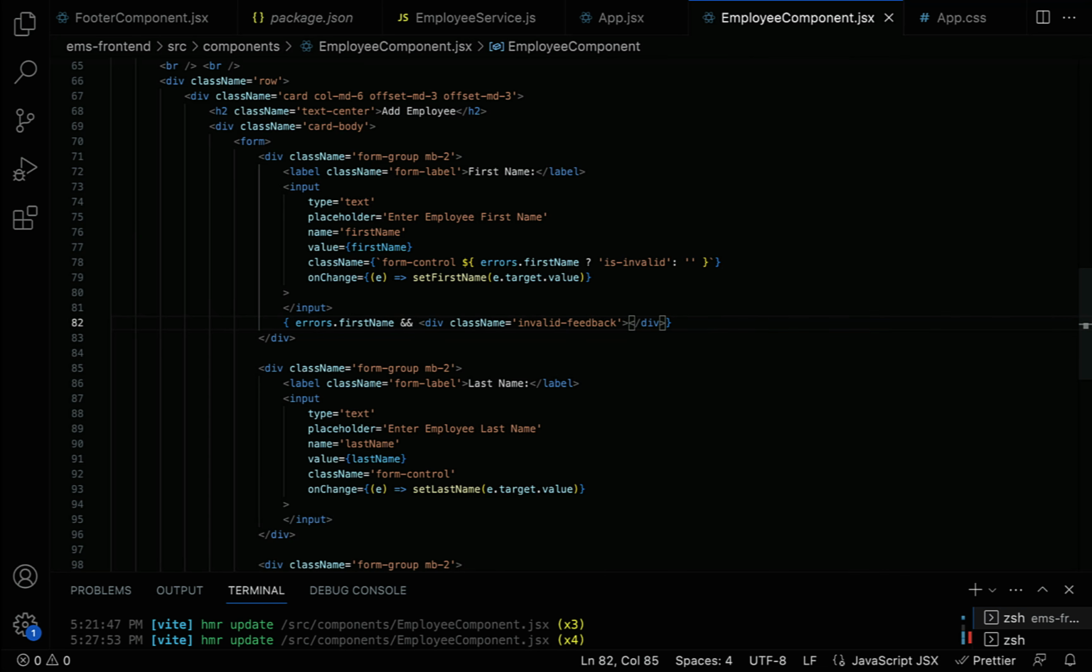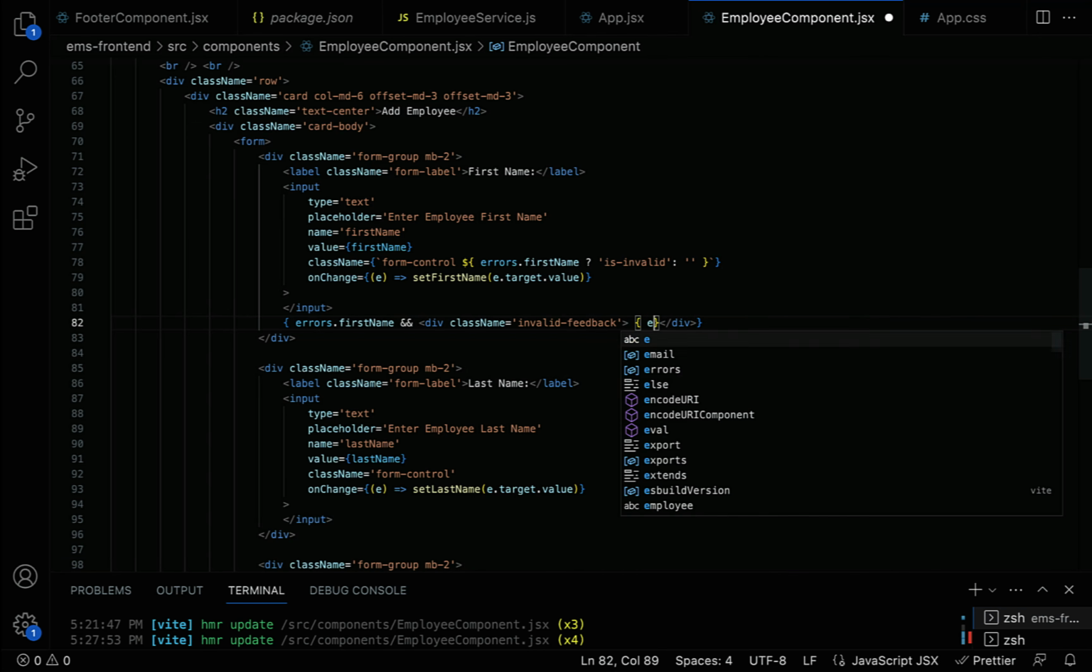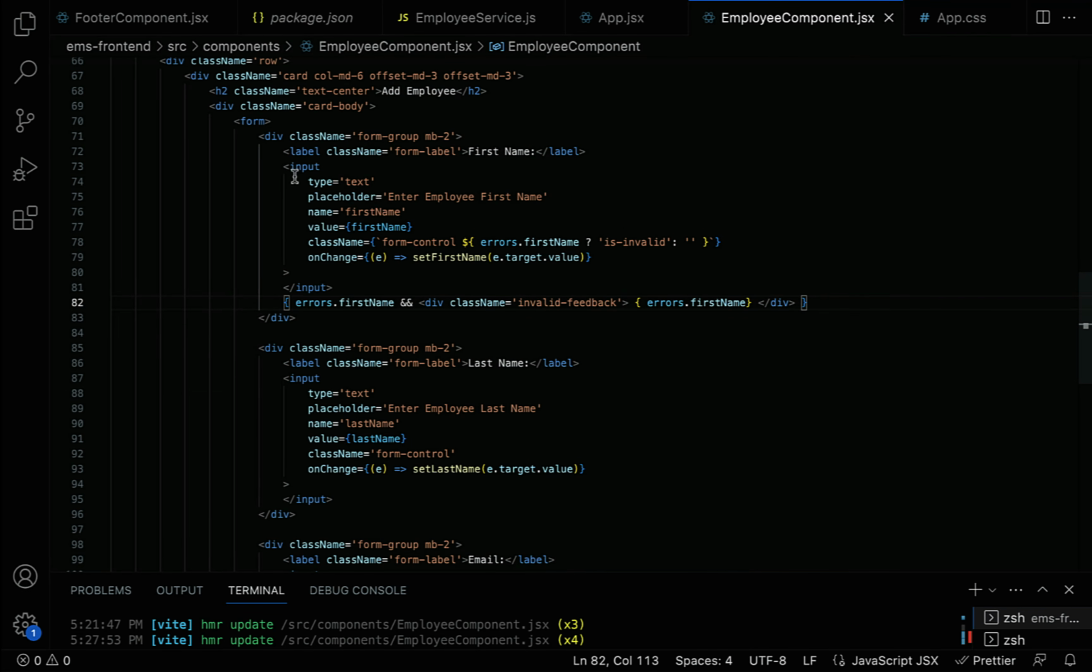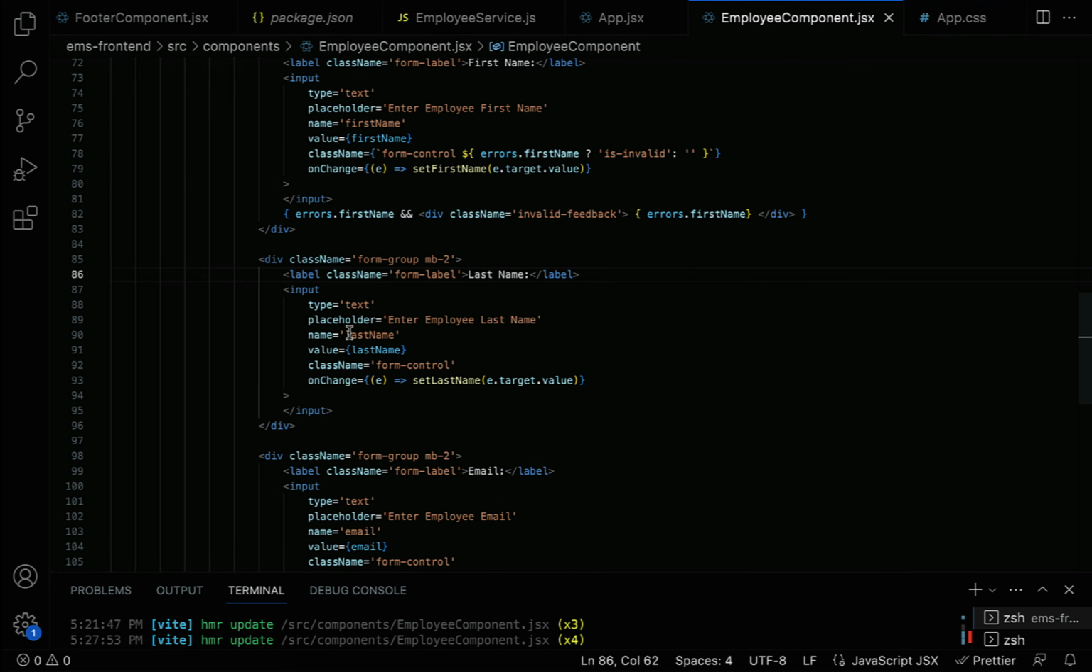Perfect. Next, let us display this validation error message. Within curly braces, errors.firstName. Perfect. Now we have displayed the validation error message for this first name field. Similarly, let us do it for last name and email as well. Let me copy this className and go to last name, go to the input element, and here we have a className. Let us remove this and paste it over here, and change from firstName to lastName.